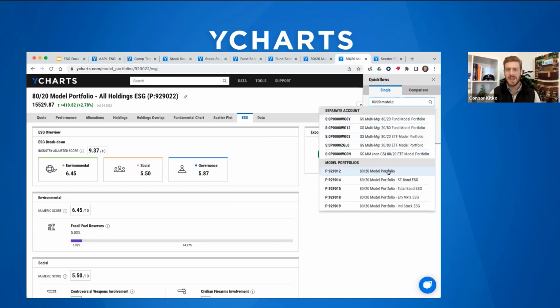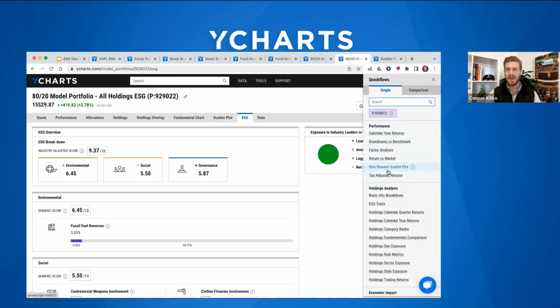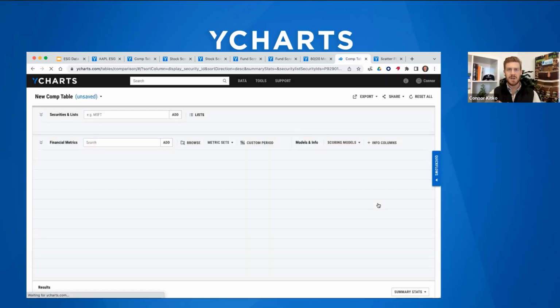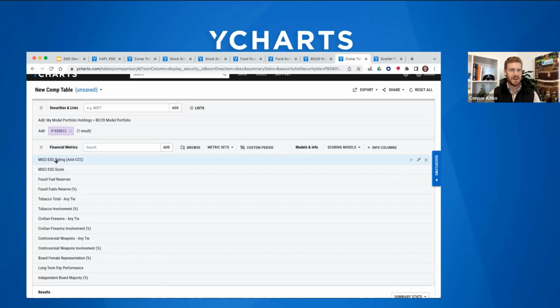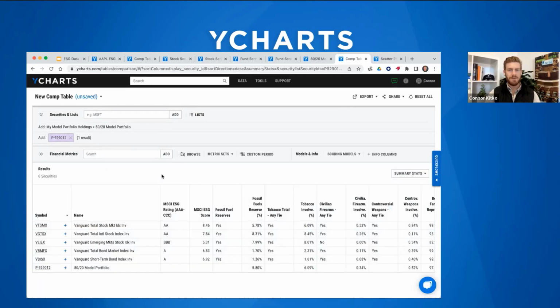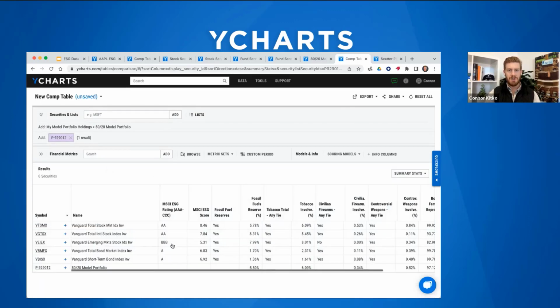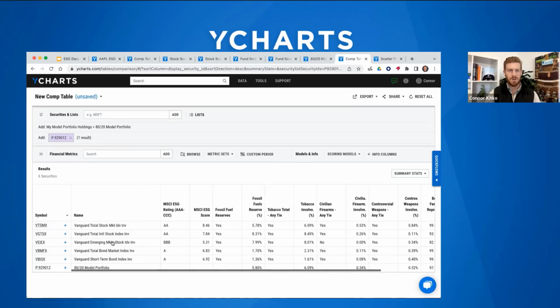It's showing me all of the data in my YCharts account that matches my search. But once I've pulled in, I see that's my 80-20. Then I can go to this ESG traits holding analysis. And if I had plugged in any portfolio, I would have had that quick flow available to me as well. And now I'm getting all of this data, the MSCI ratings and scores, fossil fuel reserves, tobacco, firearms, at that portfolio level. And it's showing me all that data for each of my holdings in this portfolio.